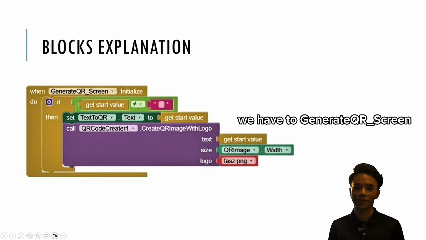We have the generate QR screen. First, screen initialization. When the generate QR screen is initialized, the app checks if it receives any start value input text. If the input is not empty, it processes and generates the QR code. Next, set text to display. The text from the start value is assigned to the text to QR label. This shows the content that will be converted into a QR code.